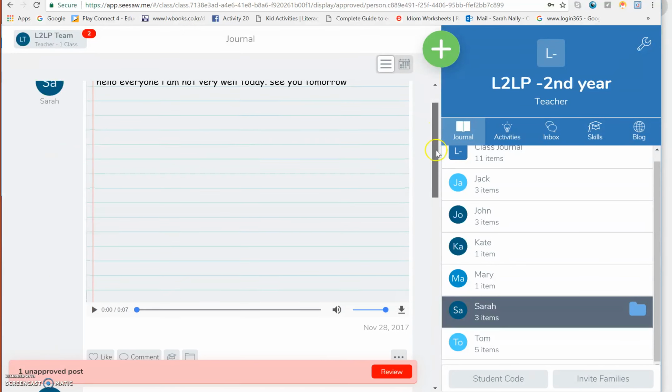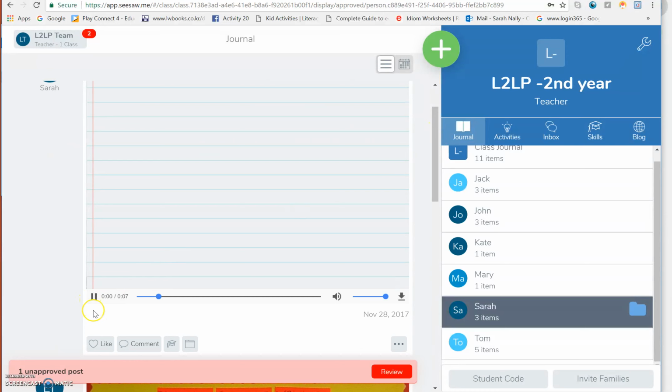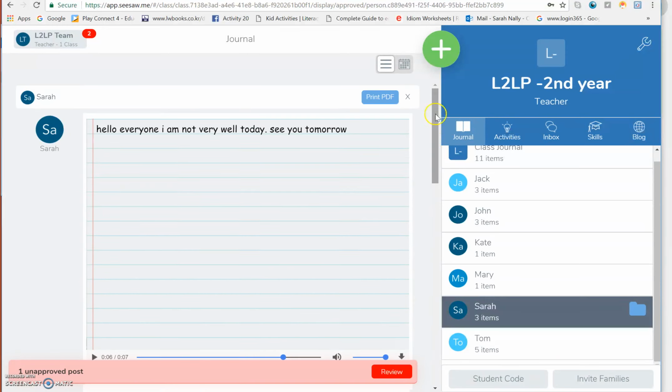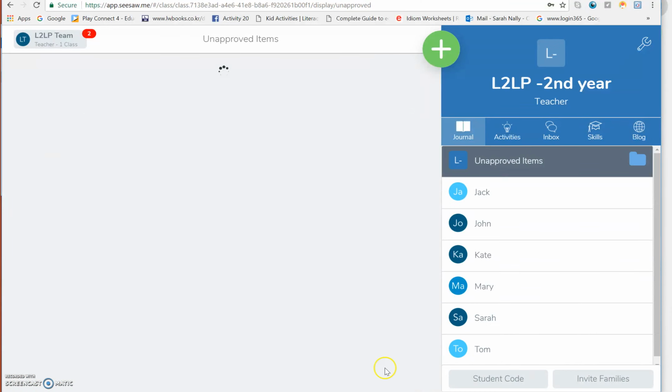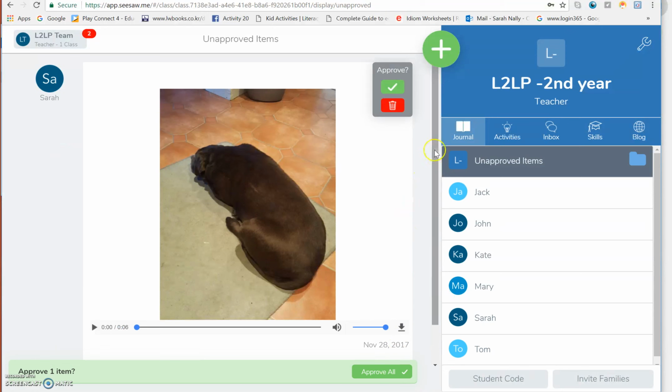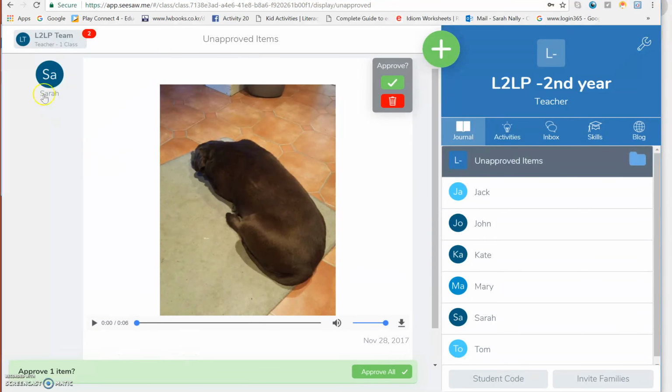I've also posted a note with a little message: I'm not very well today, that's why I'm not in class, I'll see you tomorrow. So there are lots of different ways students can add their work and what they've been engaging in class. You can see down at the bottom right we've got one unapproved post, so let's review it and see what it is. I'm doing this as teacher. So it's Sarah. She has put in a photo of her dog, I'm assuming.